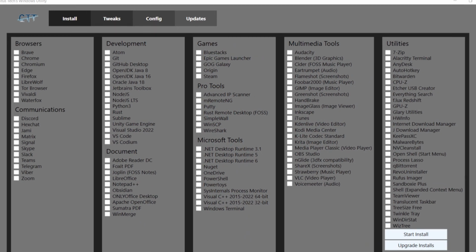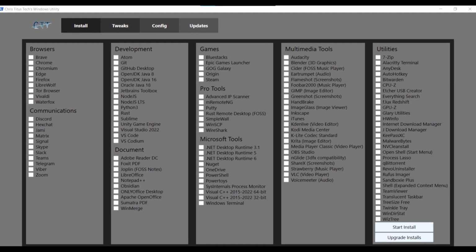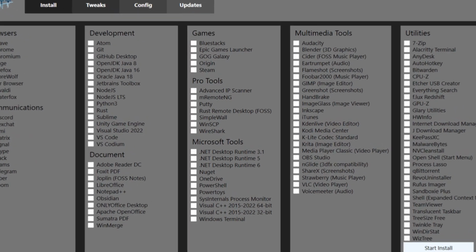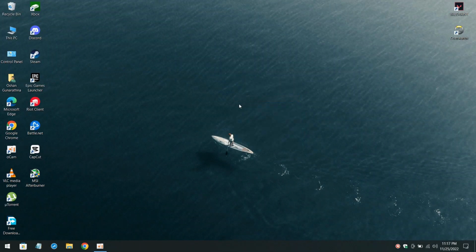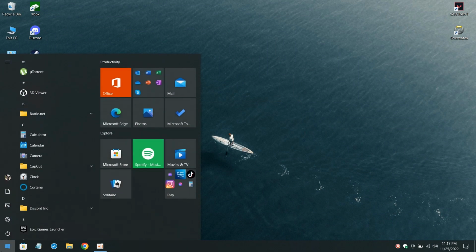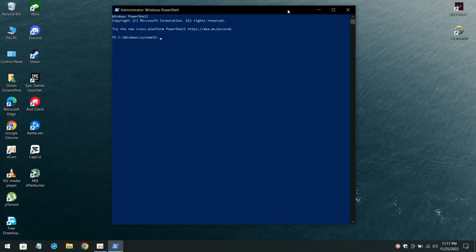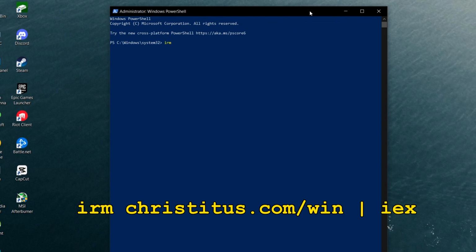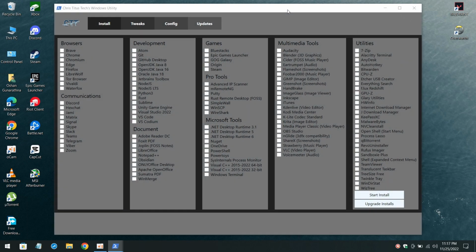Now we are going to use a tool called CTT. Basically, this is the best tool I have found so far, and I highly recommend using it. The tool is made by Chris Titus, so credit goes to him. First, you need to open PowerShell as an administrator. Search for PowerShell in the start menu, then right-click on it and run it as an admin. Now you need to type this command in your PowerShell. Also, I'll leave the command in the description. Once you type the command, press enter, and then the CTT tool will open up.